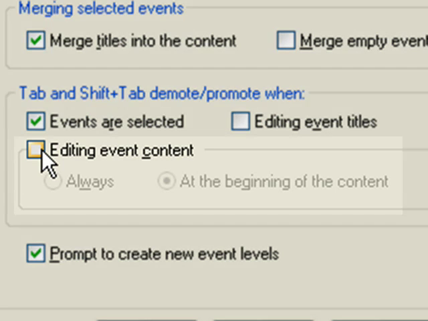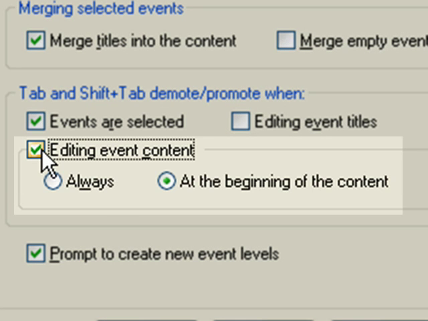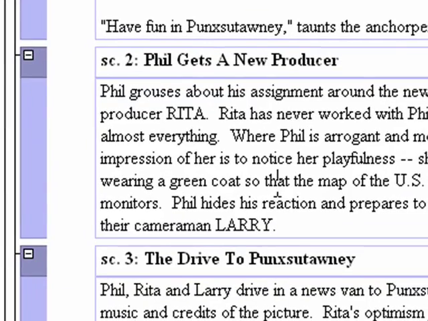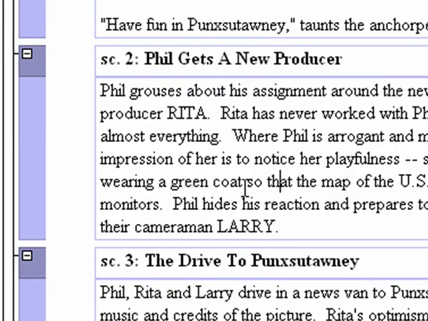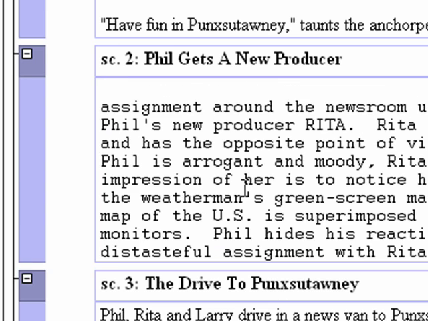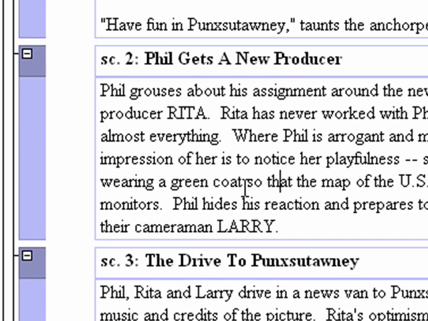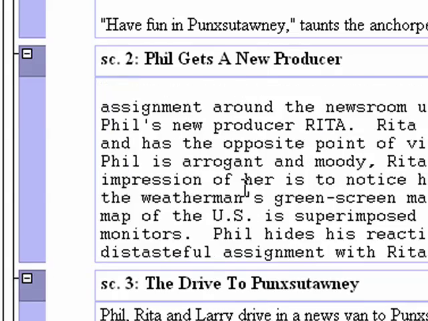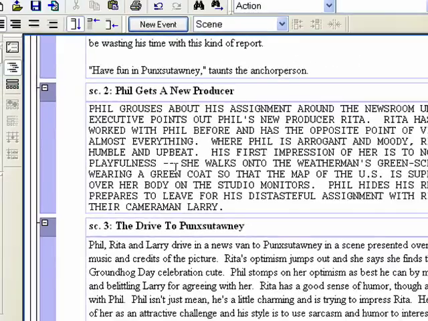Editing event content at the beginning of content. The event can be demoted or promoted using Tab or Shift Tab only if the cursor is at the very beginning of the content area. If the cursor is not at the beginning of the content, hitting Tab or Shift Tab will cycle through any available paragraph styles for that event type.